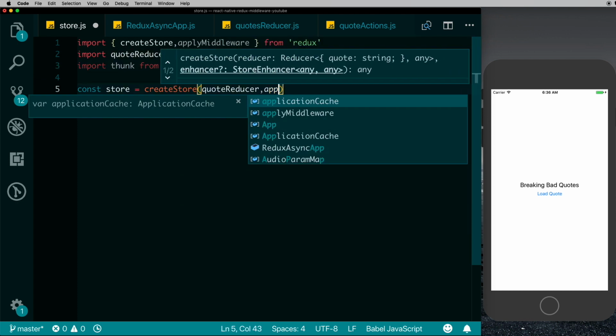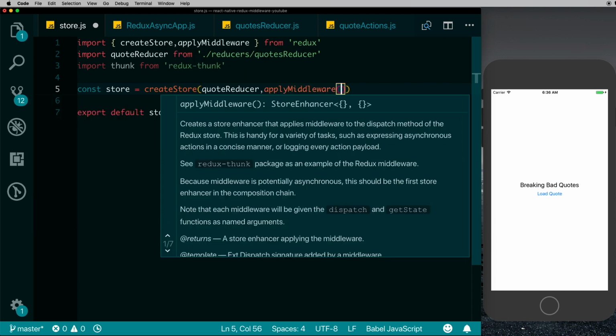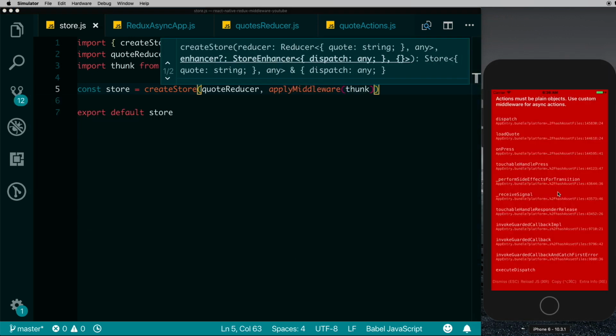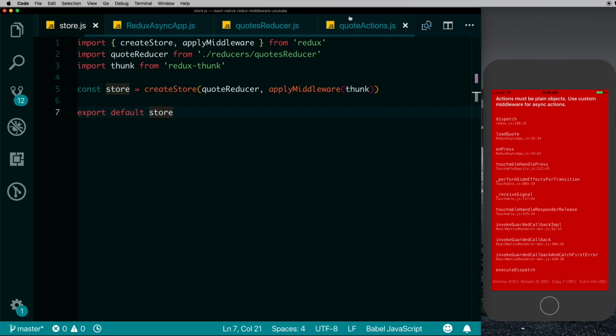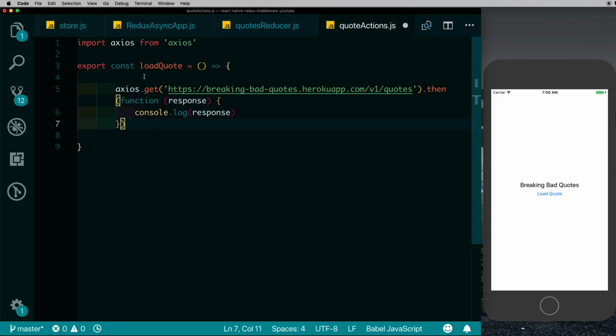Let's pass in the middleware as the second argument by saying applyMiddleware and passing in thunk. Now if we click load quote, we're still getting that error. That's because Redux Thunk allows us to return a function instead of just a plain JavaScript object. So we need to wrap our API call into a function.